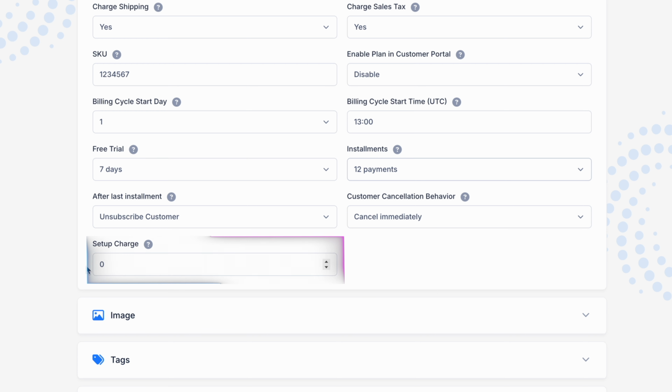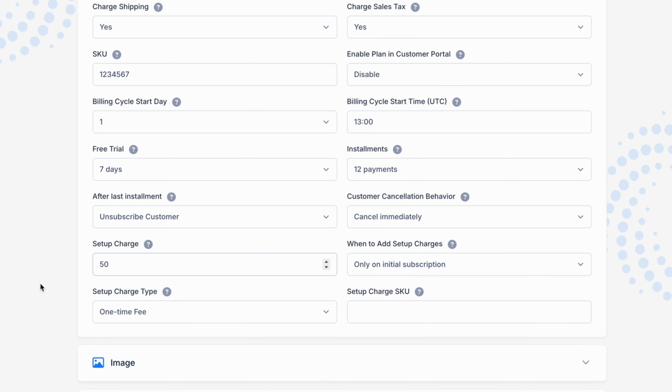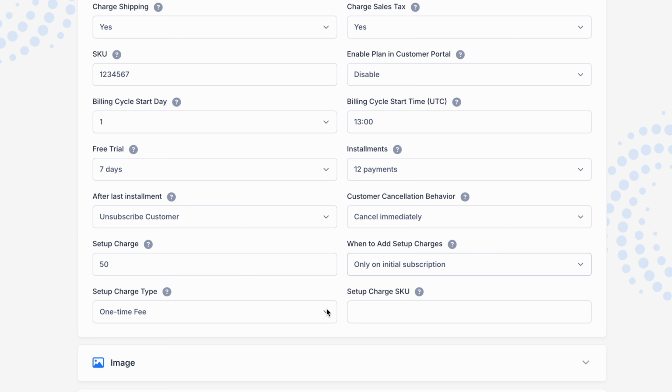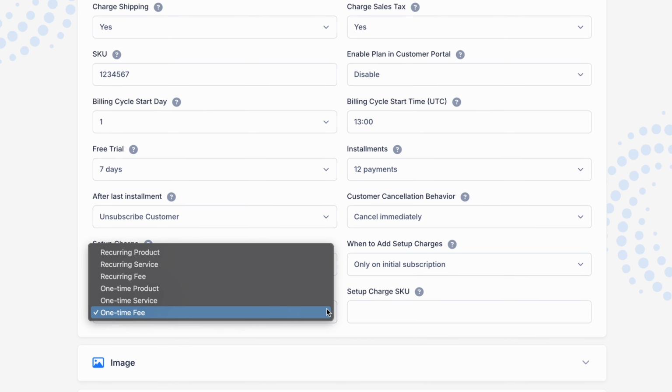Finally, there's the setup charge. This lets you collect an upfront payment when someone signs up. For example, if you're offering a coaching program with a $50 sign-up fee, you can add that here. If you add a setup charge, you'll see additional settings that allow you to control how it works in more detail. For example, whether it should apply only to the first payment or be added to recurring payments. You can also select the type of charge, which controls how taxes are applied to setup charges.